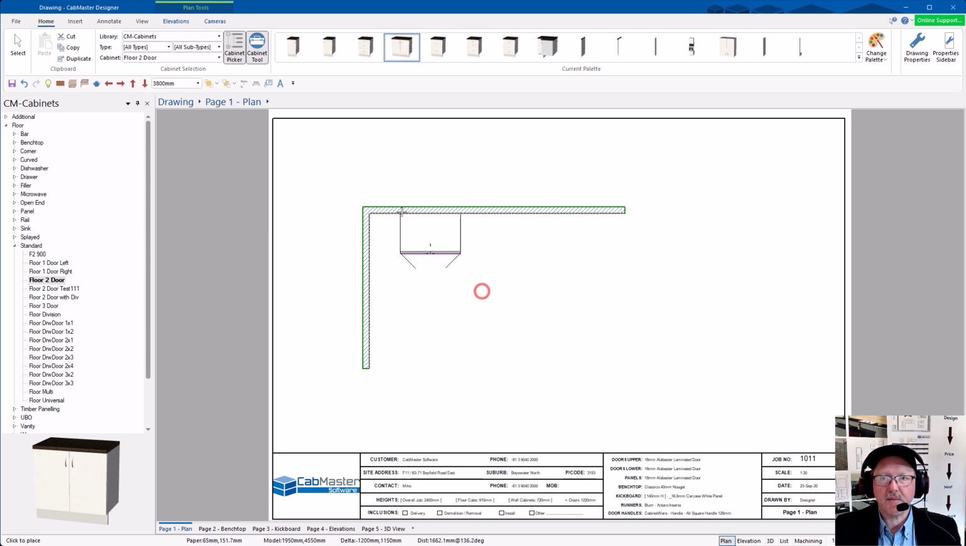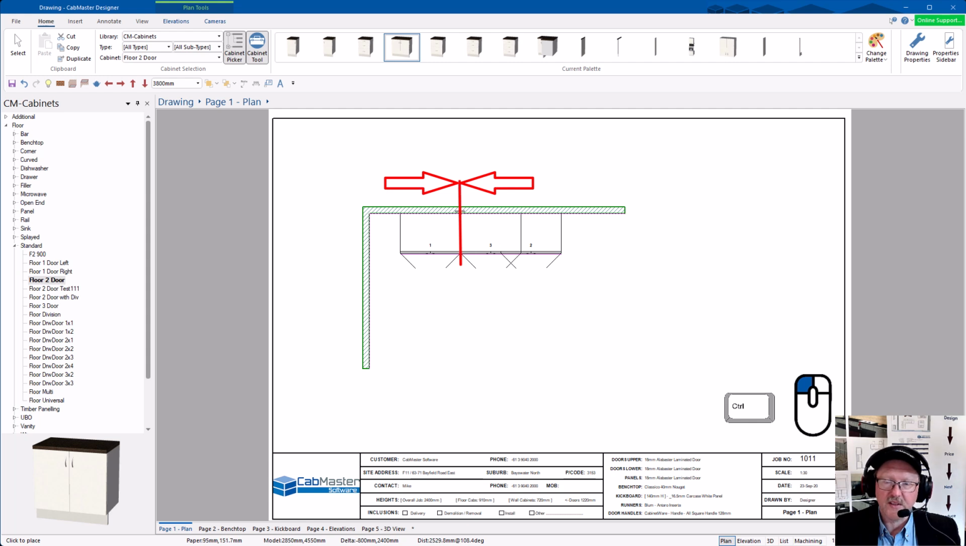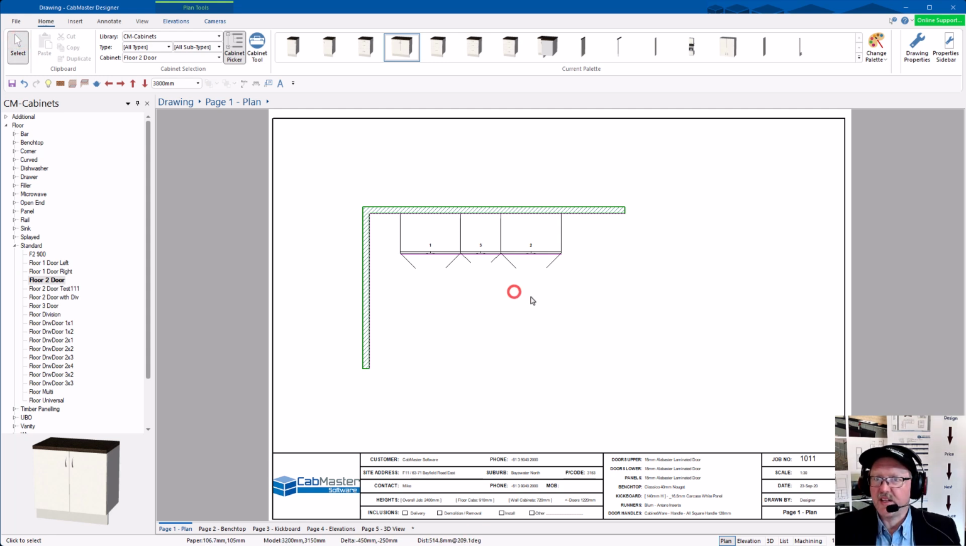If I grab a cabinet and put another cabinet next to it, you hold down the Control key on your keyboard, and then you press the left mouse button. You can then align the two sides of the cabinets together, and when you let go of the mouse while still holding Control, the cabinet will shrink to fit. So that's nice and easy to get a cabinet to shrink to a gap.